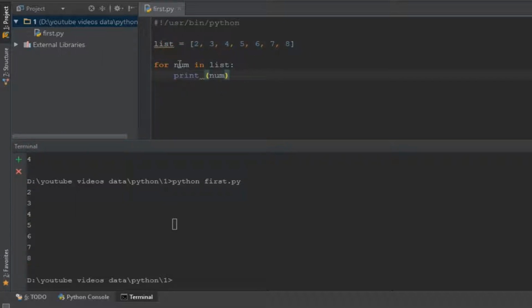So how is it working? For num in means that it will keep executing until all the elements of the list are finished. The first time this for loop executes, it takes the first value from the list and stores it inside num. Once it stores this value in the num variable, num is printed. Next time it fetches the second value, which is 3, and stores that value in this variable. You can name the variable anything, but in and for should stay as they are. These are keywords.